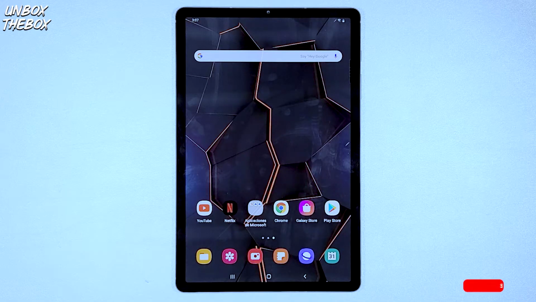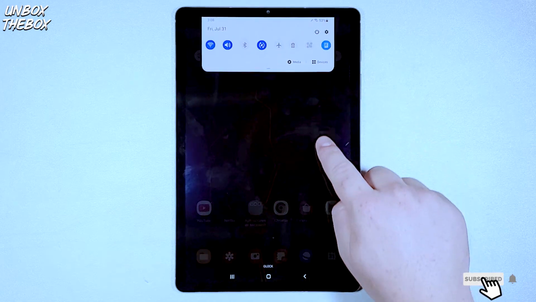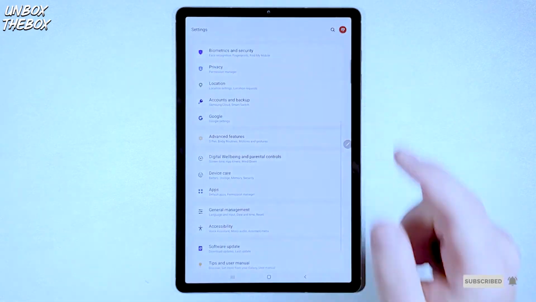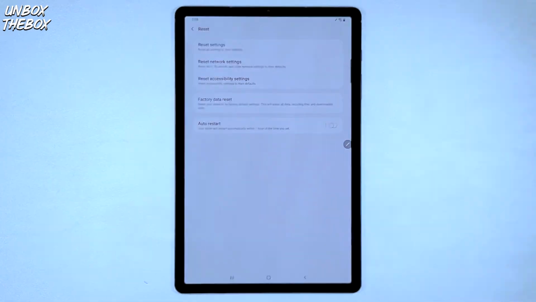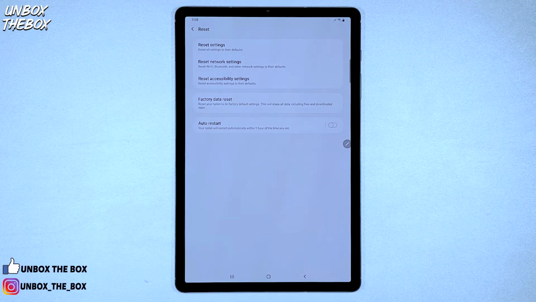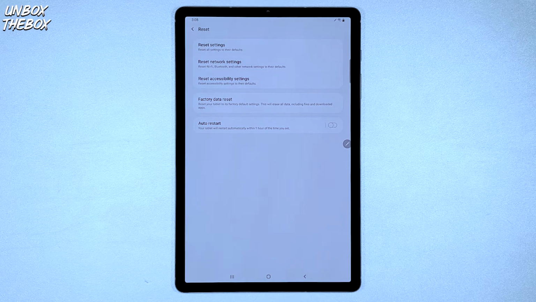In order to reset Samsung Galaxy Tab S6, you need to go into Settings, General Management, then you'll see the Reset option at the bottom. Once you click on the Reset option, Samsung Galaxy Tab S6 will present all of the reset options you can do. There will be Reset Settings, Reset Network Settings, Reset Accessibility Settings, and Factory Data Reset.